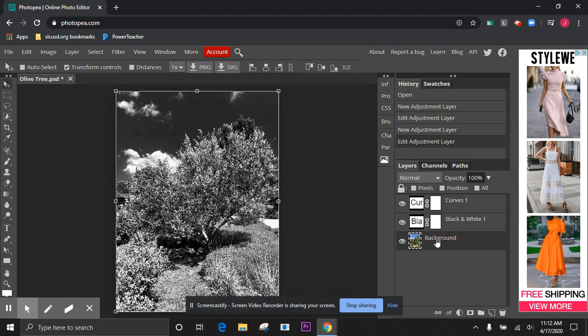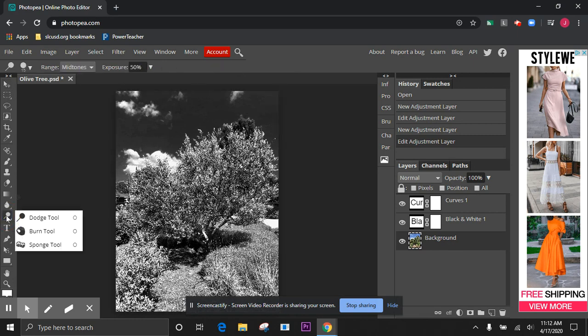So I'm going to go back to the photo itself. I'm going to click on the layer that has a photo in it. And I want to show you how you can use these tools here. So it's going to be right here. This is the dodge tool. Click and hold. You've got dodge, you've got burn. With the dodge tool, I'm going to be able to lighten things up.